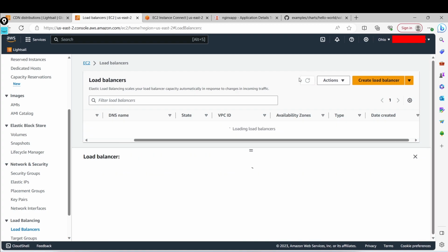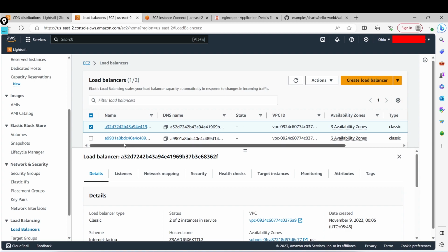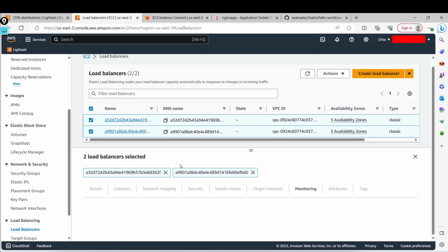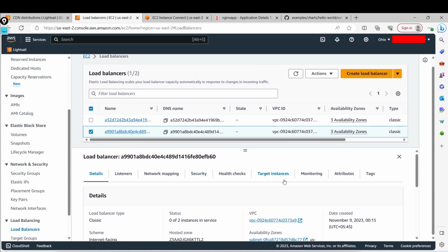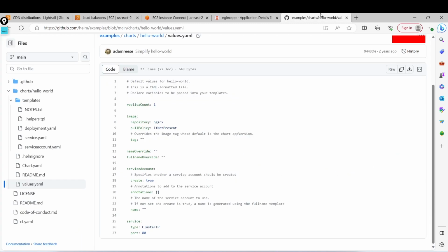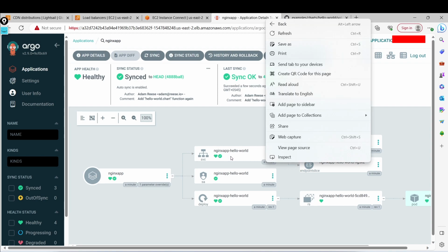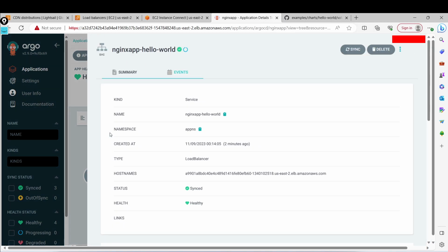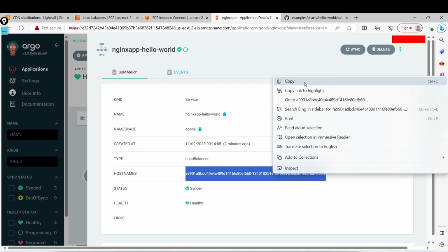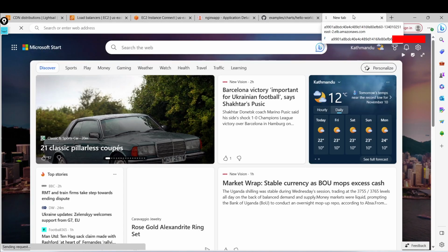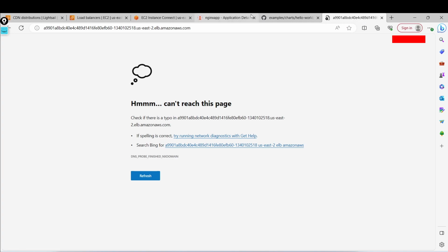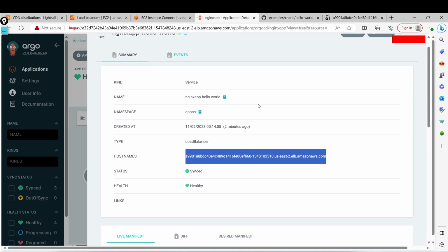So now after some time we'll have two load balancers, as we can see here. The next load balancer is added, and let me go and check the load balancer here. So for this service, this is the host name. DNS propagation might take some time, so let me copy this and paste it here. This might take some time because DNS propagation takes time. So yes, we are good to go.